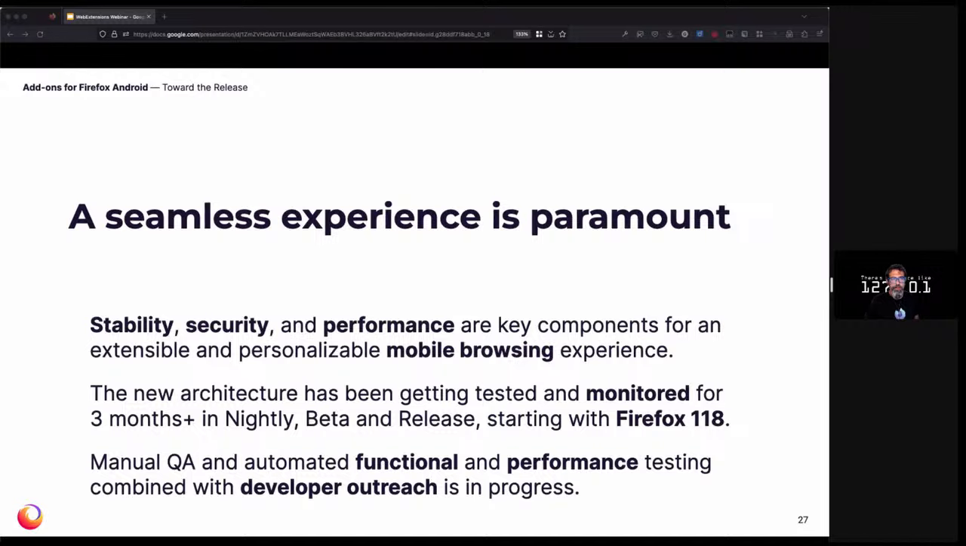What was important for us for all this time was stability, security, and performance. How did we get there? We started enabling add-ons, and actually, we started enabling the new multi-process architecture on Firefox for Android in nightly, beta, and release version. Firefox 118 release contains the new architecture. So if you're using the 22 extensions that are available right now, you are leveraging the new architecture.